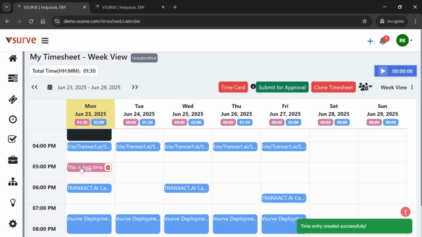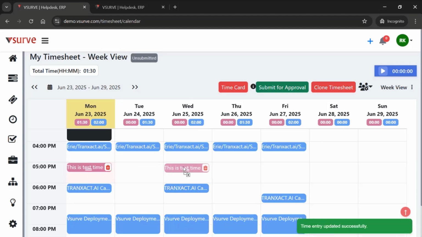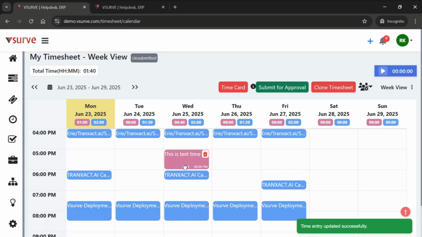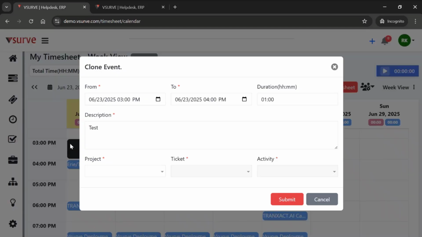As you can see, this is the pink timesheet entry that we just made manually. You can drag and drop and place the time entries on a different date and time. You can also increase the duration by just dragging the time entry on the timesheet. You can clone your time entries.